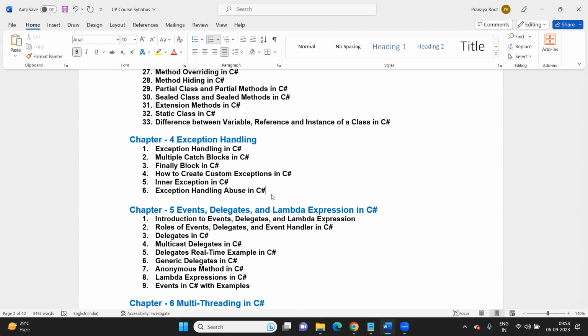For example, you can see the exception handling example many times, right? That divide by zero exception. Whenever the second number is zero, then you can write a try block and a catch block. In the try block, you will write the code in such a way that it will throw a divide by zero exception, and in the catch block, it is going to handle the exception.